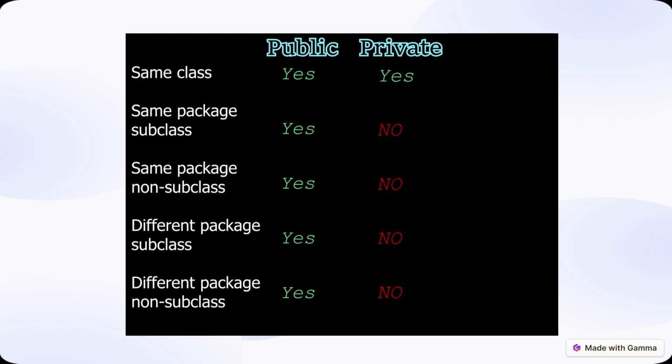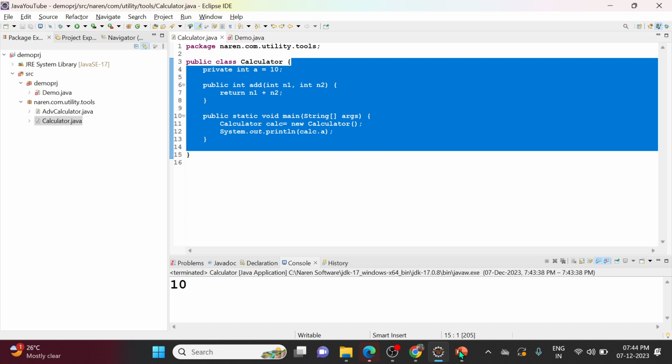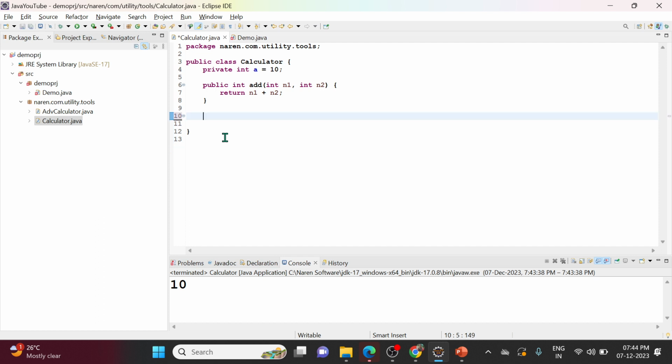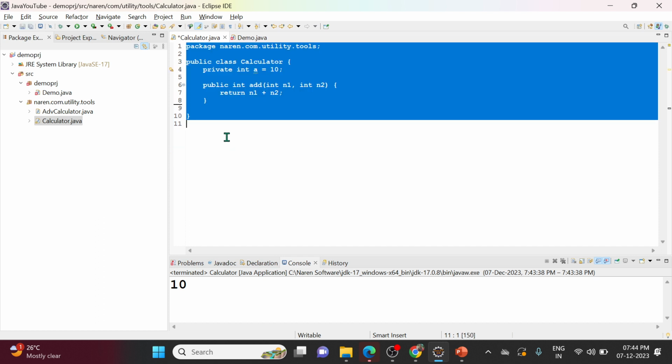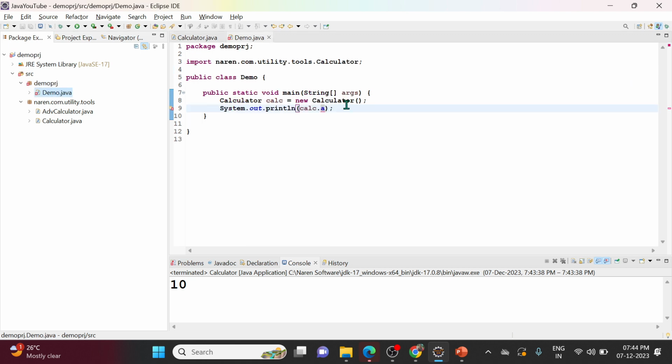Apart from public and private, we have another two. What are those? One is default, another is protected. Let's see. So you know what is public, what is private. I am just removing it. Here I am not mentioning anything. So what happened? It is not private, it is not protected, it is not public; we have not mentioned anything. That means it is default. Default means it is present in this tools package. You cannot access it outside of the package. That's why we are getting the error.